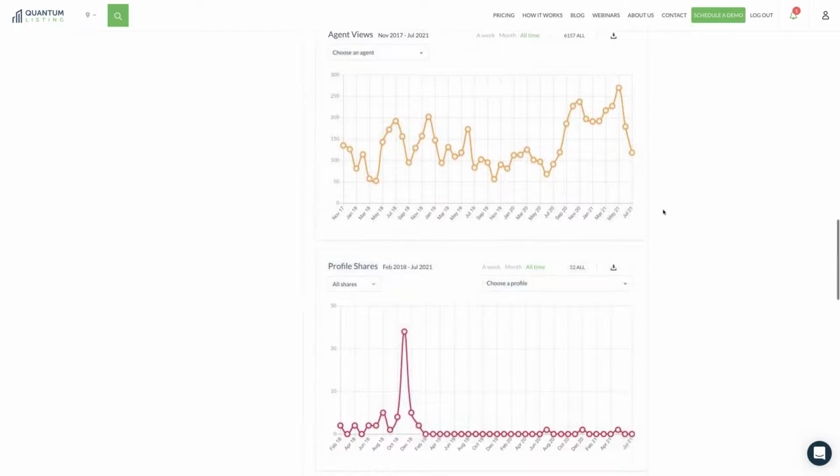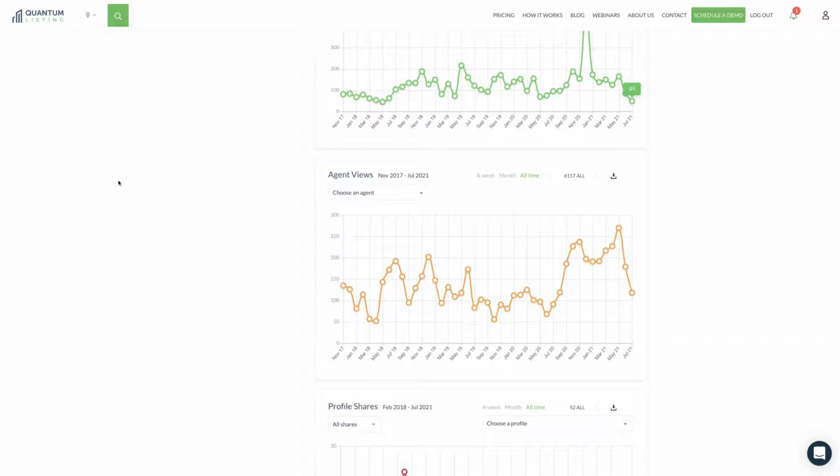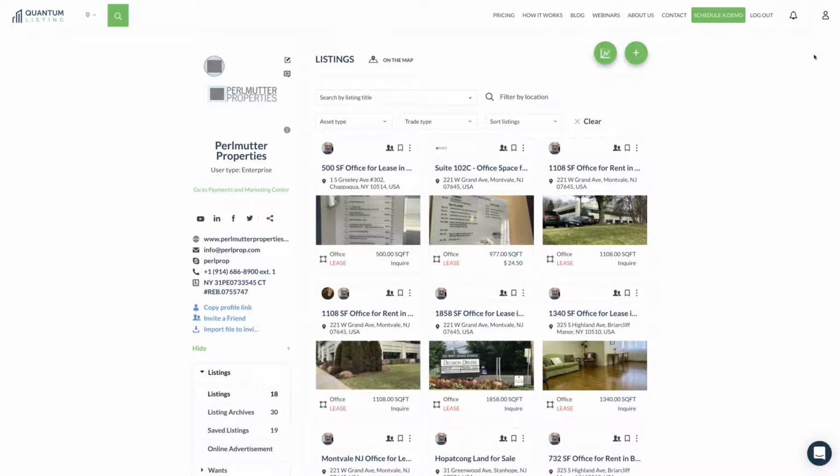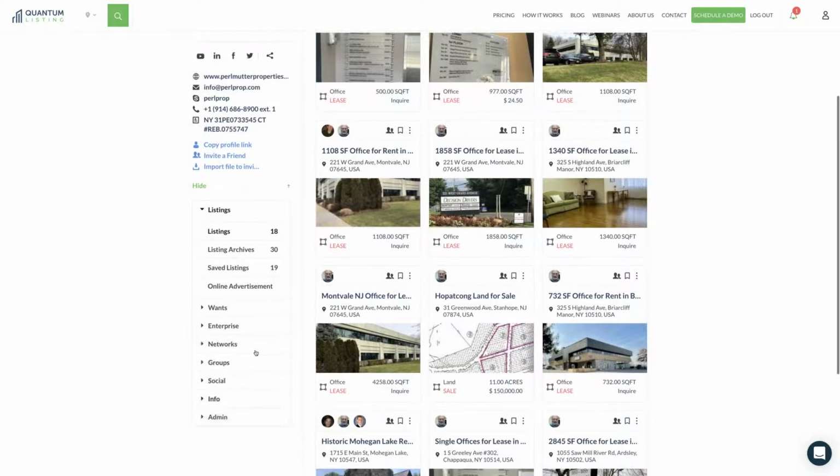Agent views and profile shares, or agent views, is a good way to segue into the next thing that we want to talk about, which is enterprise membership. Enterprise membership is meant for companies that have multiple agents in their office. You can assign more than one agent to each listing that way, so you don't have to worry about redundant data entry and things like that. If you have a marketing person, you can also assign a manager or an admin, whatever you in your market call it, to help with the workflow.